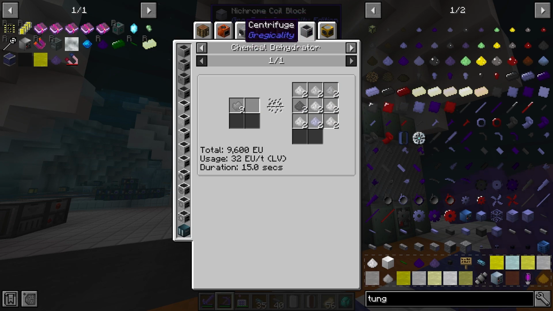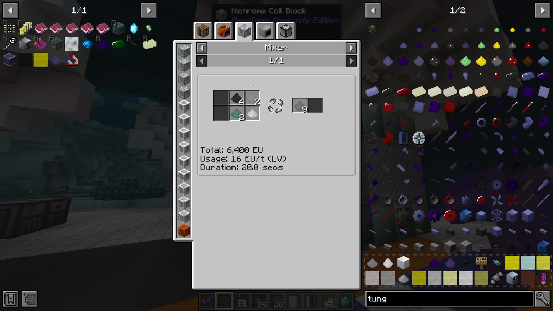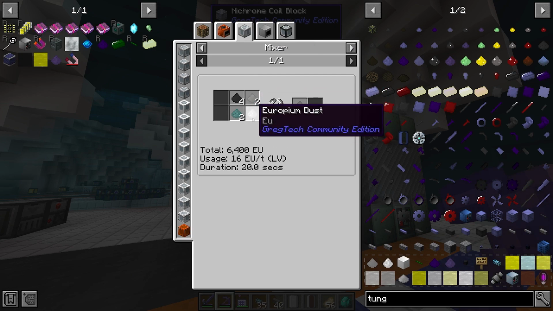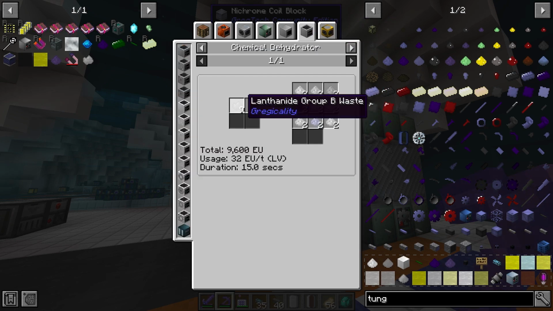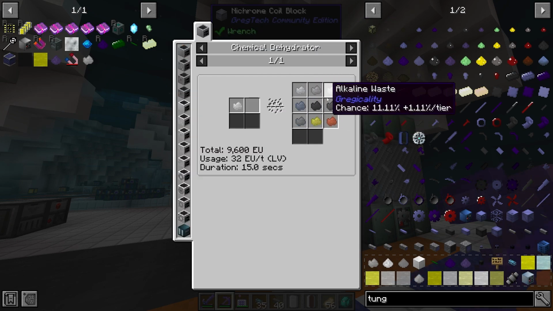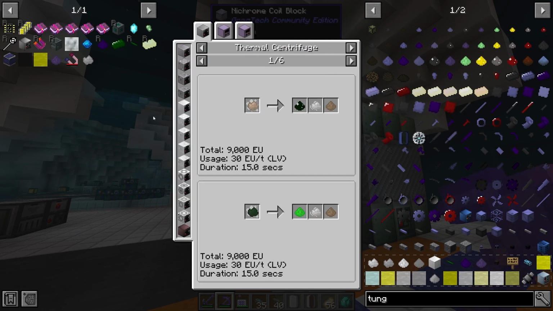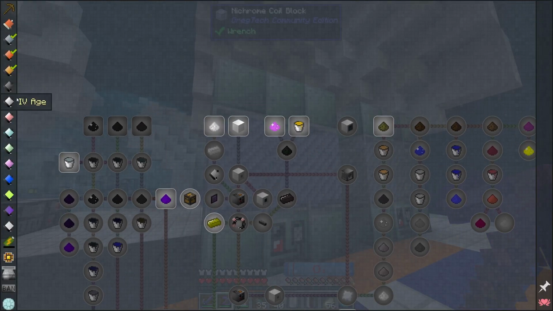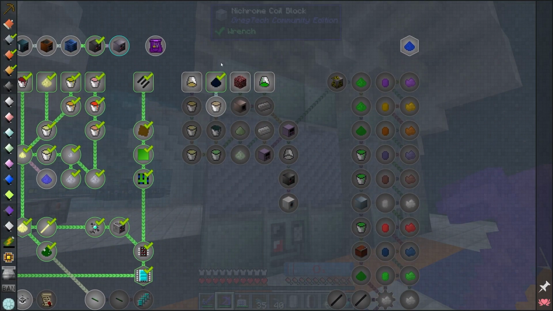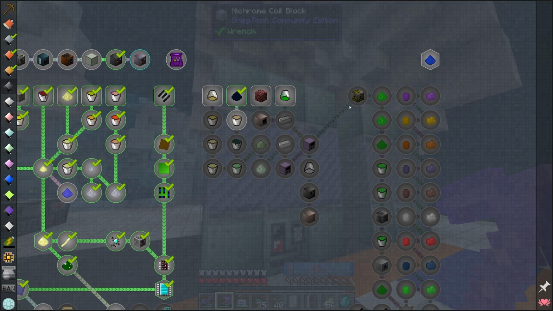This is the waste product of... Yeah, I think europium comes from this, which is a chemical dehydrator. Nuclear waste. Okay, so we might be doing nuclear next, which is its own whole thing.